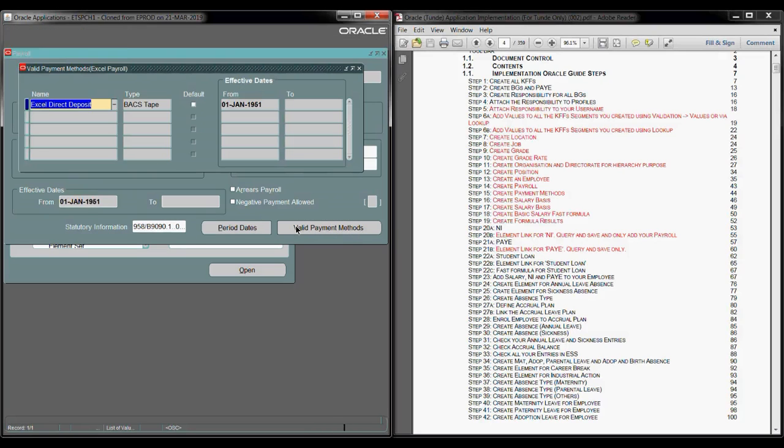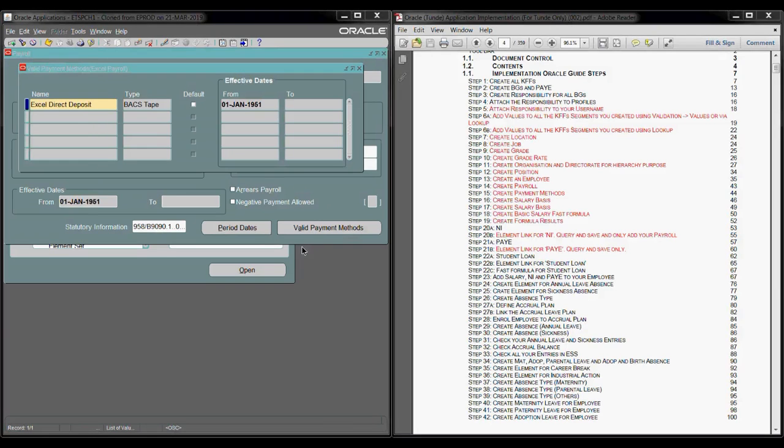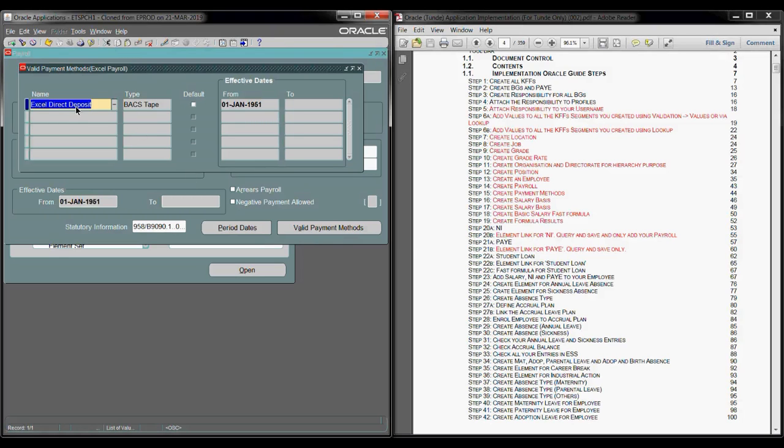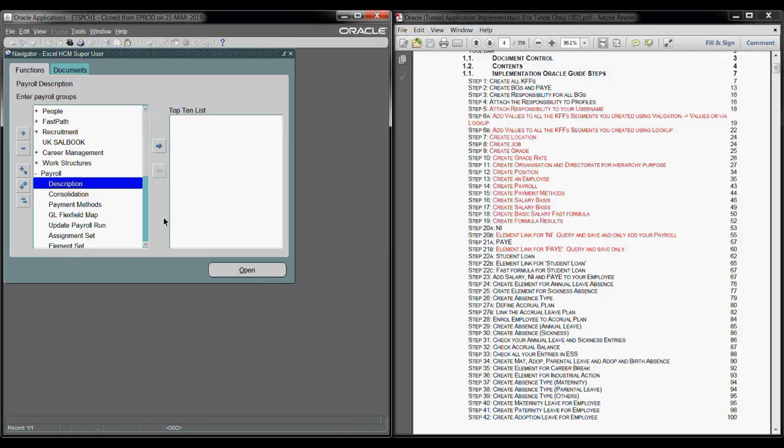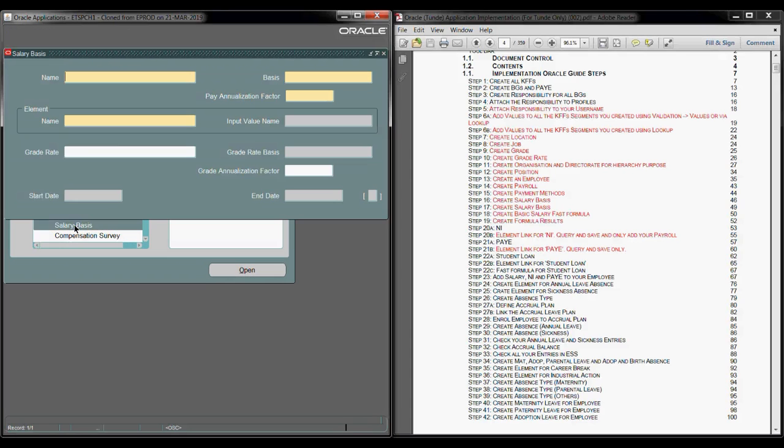And once I've done that, I went into valid payment method. Remember, we created a payment method, so this is the payment method which we actually added here. Once you've done that, after we've done that, remember we created salary basis. So we created salary basis.